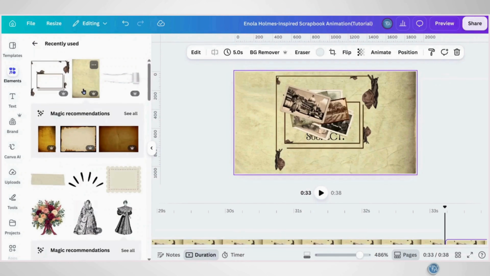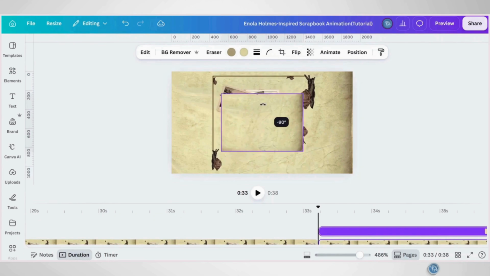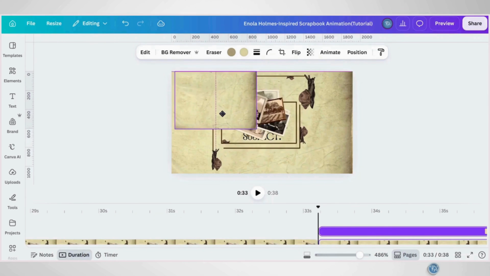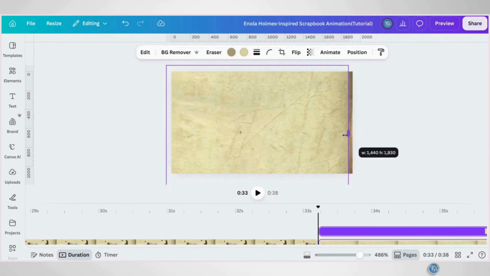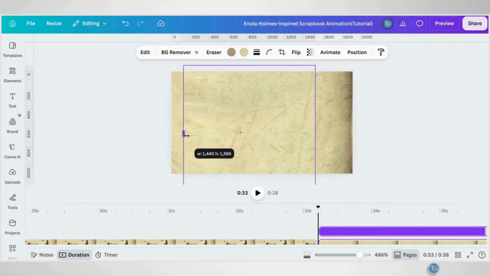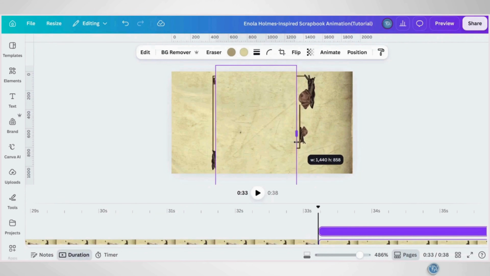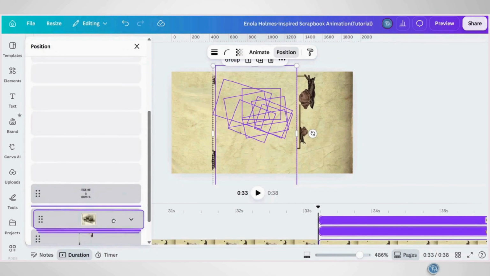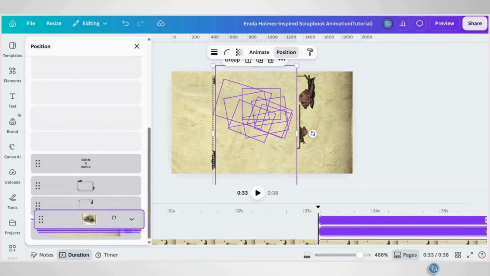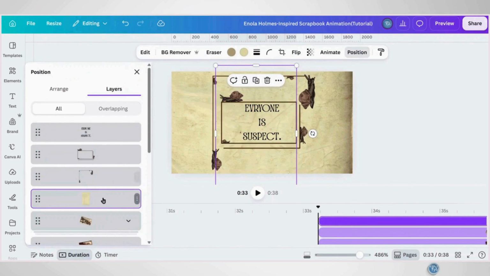Now, add the same paper background to the page and use the handles to crop it like this. Just make sure none of the photographs are visible. Go to Position, select all the photographs along with the cropped paper and send them to the back. Basically, we've just hidden the photographs behind the cropped paper.